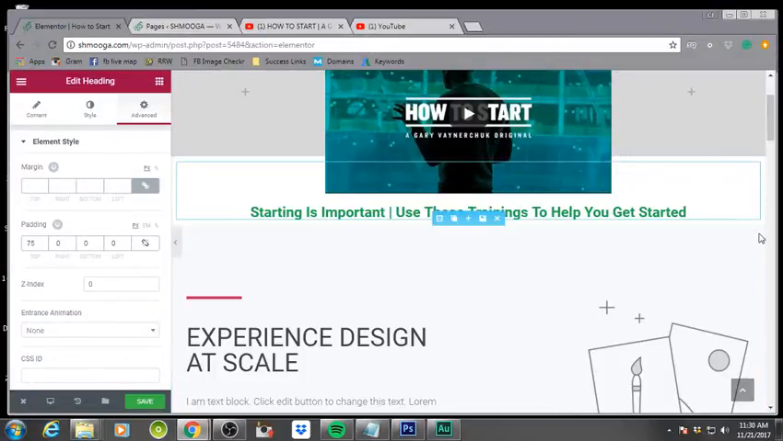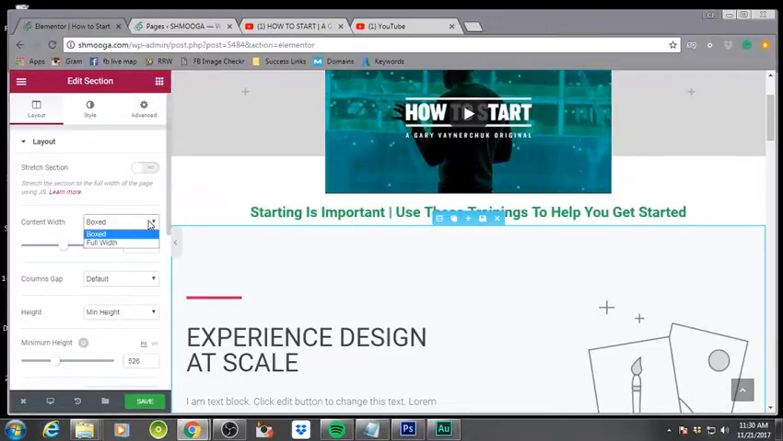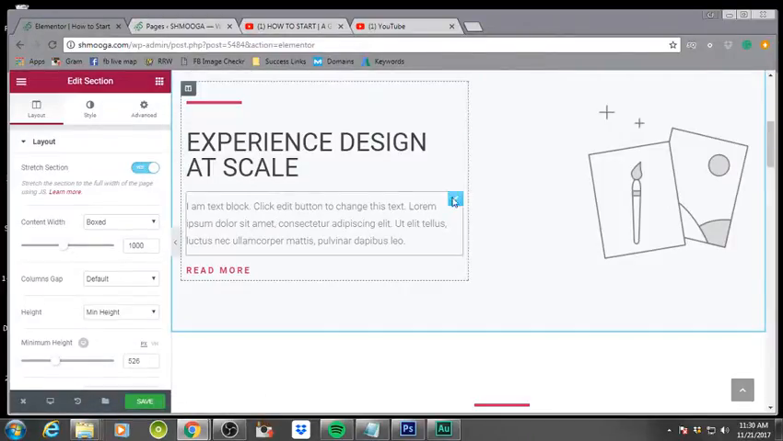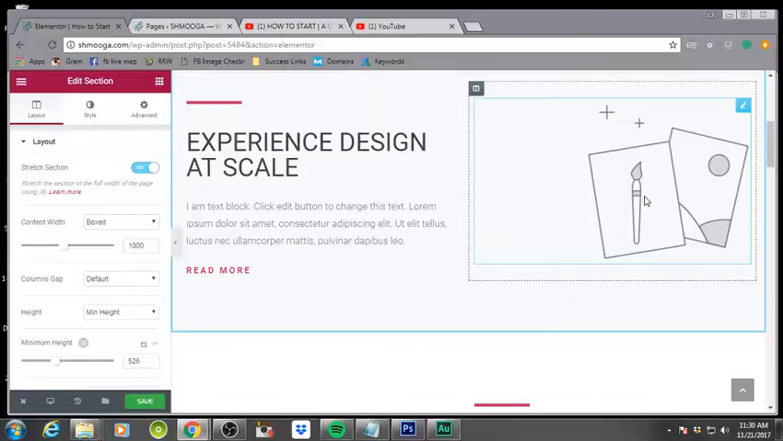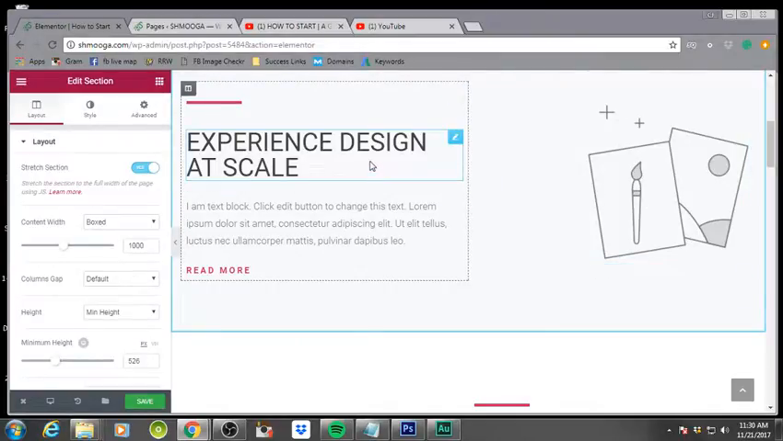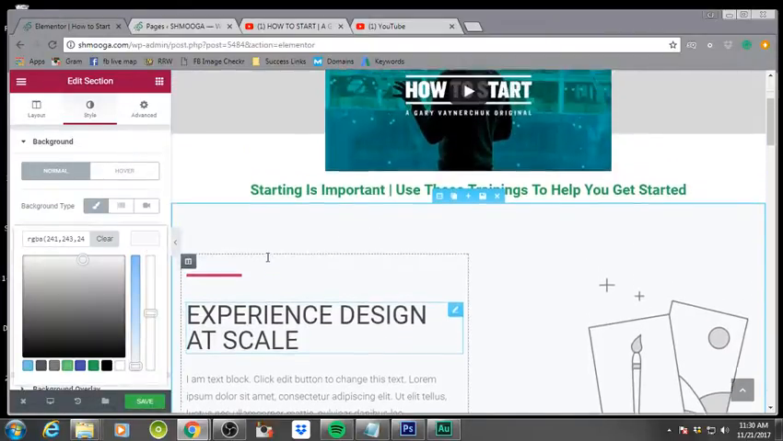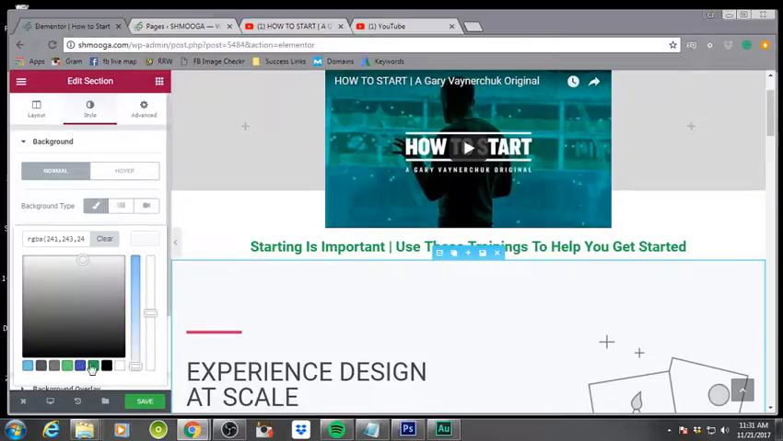I don't like that it's the same color. Once again, I like having that contrast in my pages. So we're going to click on this to edit the section. We'll leave the section boxed so it has a little bit of padding on the side. I'm going to stretch the section to make sure that, even with the boxed section, it stays with some padding on the side without having to touch it. Then I'm going to come into style and change the background color.